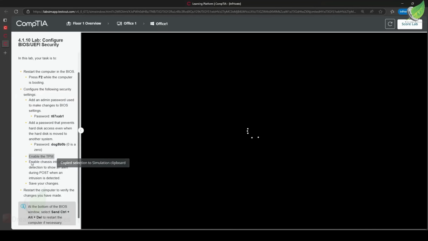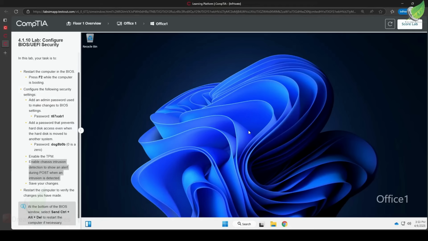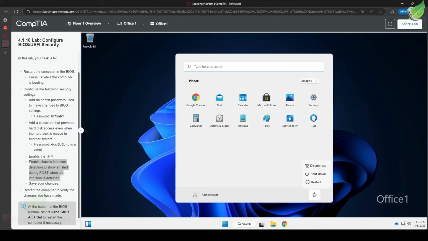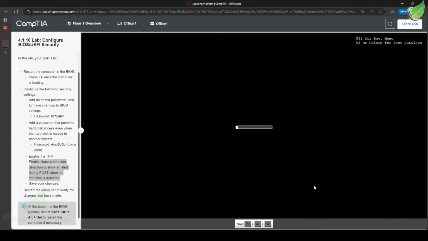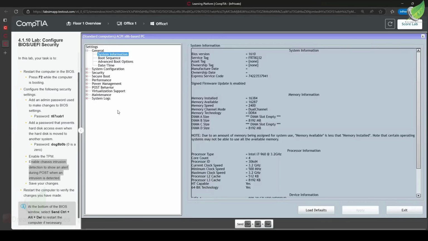Don't worry if you press F2 a couple of times and you still go into Windows. Just restart the computer and start afresh, or shut down your PC and start again. Maybe you didn't time the F2 well. Once you restart the computer, you're supposed to press F2 consistently until your computer boots into the BIOS. So let's restart the computer again and press F2 so that it boots into BIOS. It's restarted, so we continue to press F2, and this is taking us into the BIOS. We are now inside the BIOS.